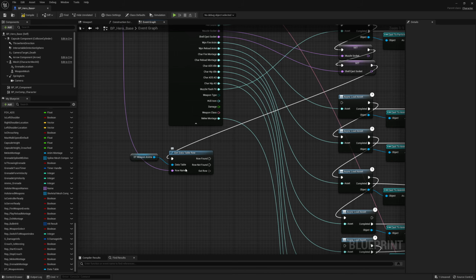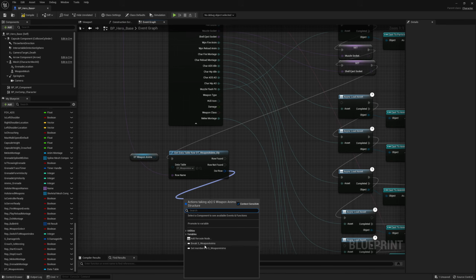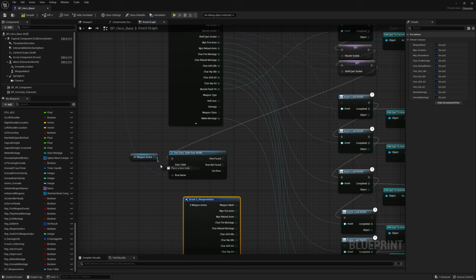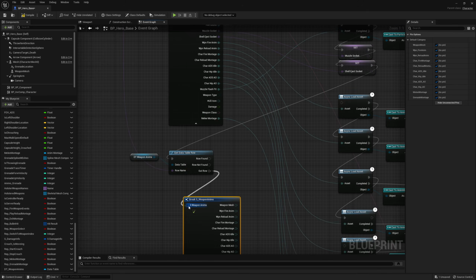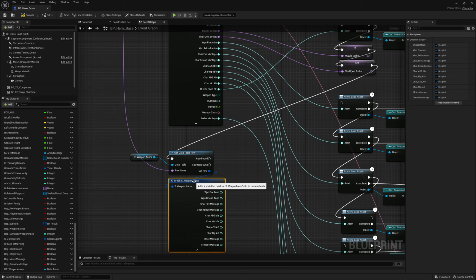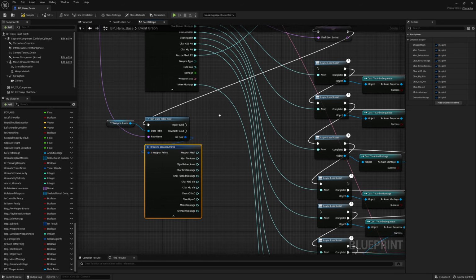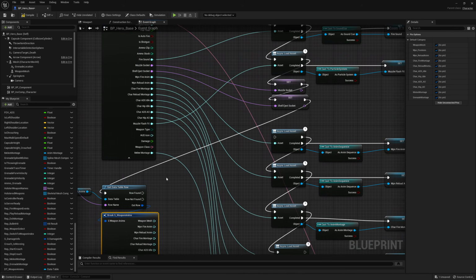So if it doesn't show up for you, you want to disconnect the variable and then simply select the data table in here. So then it will give you the correct structure that you can break. And then you simply want to clear the variable over here again, plug in the new getter that we created, and then you can hook up the wildcard to the weapon anim structure. So just in case that happens, that's a way to work around it. And now it's simply a matter of moving everything over.